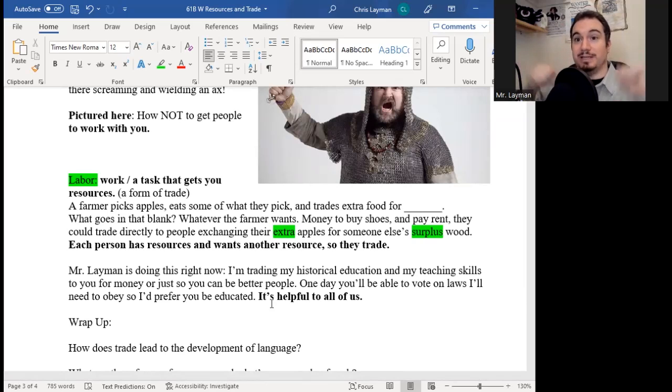Mr. Layman, that's me, is doing this right now. I'm trading my historical education and my teaching skills to you for money. Or if you're watching this on my free preview day, I'm giving it to you because I want you to be a better person. But even that is a form of trade. One day you'll be able to vote on laws I'll need to obey. And I'd prefer for you to be educated so you vote for laws that are actually helpful. And it's helpful to all of us. And so I'm kind of trading you some knowledge so that I can get more beneficial laws and policies made.